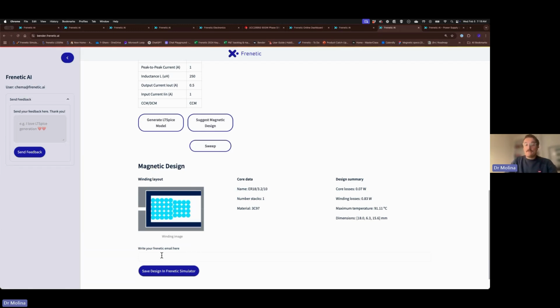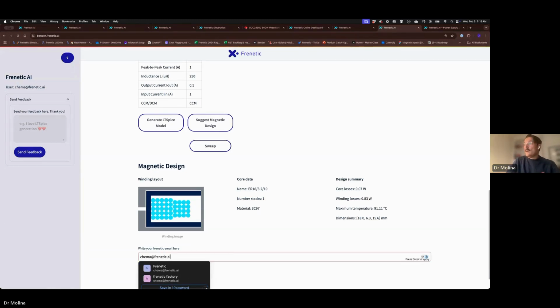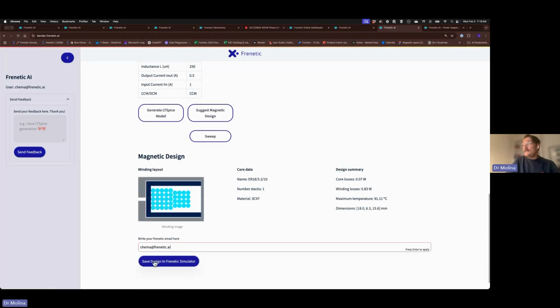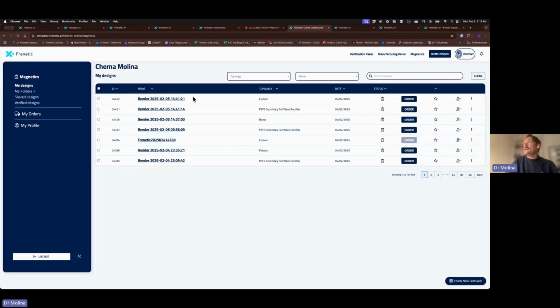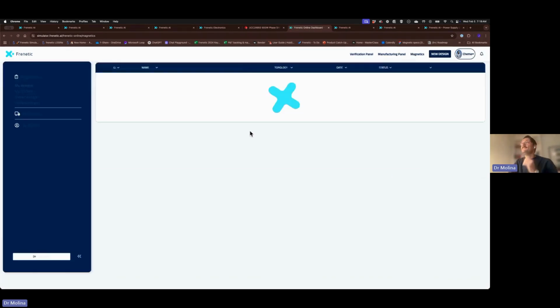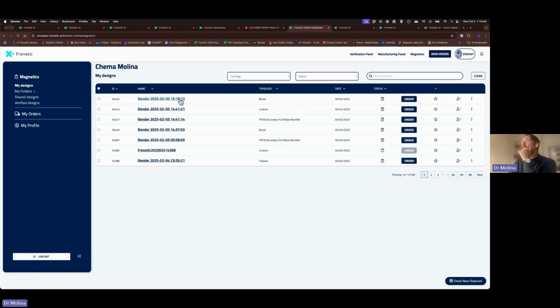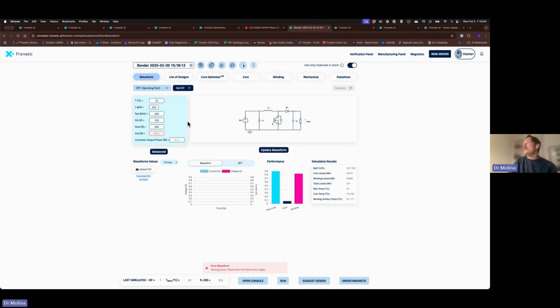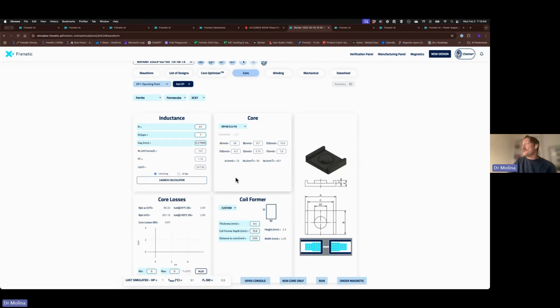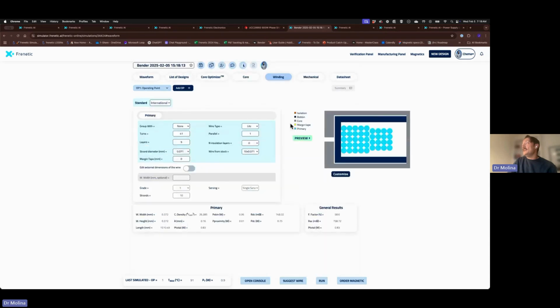And if you're a user of Frenetic Simulator, you can just type here your account and save. And then if we go to Frenetic Simulator here, we update our list of projects, where we can see that we have created that one. So now in this project, we have already here the design generated, where we have all the information for the core, for the winding and everything.